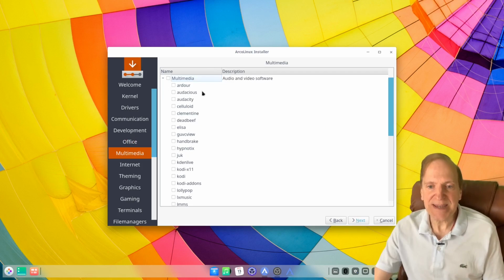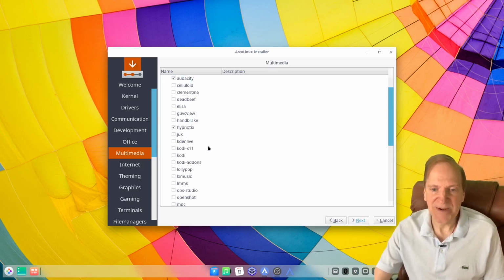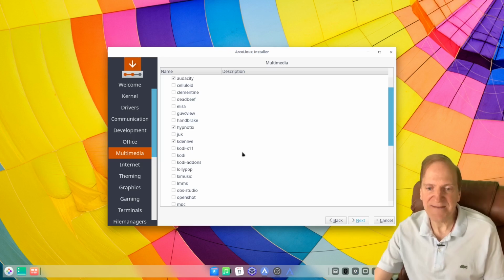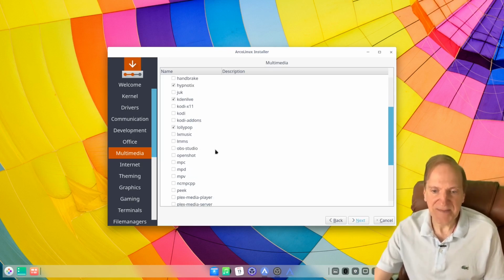Multimedia. Audacity, that's kind of a must-have. Hypnotix is cool. That's that cool TV app with internet TV. Kdenlive, that's always a must. Lollypop, nice. OBS Studio, I would always do that. I was doing a daily driver.